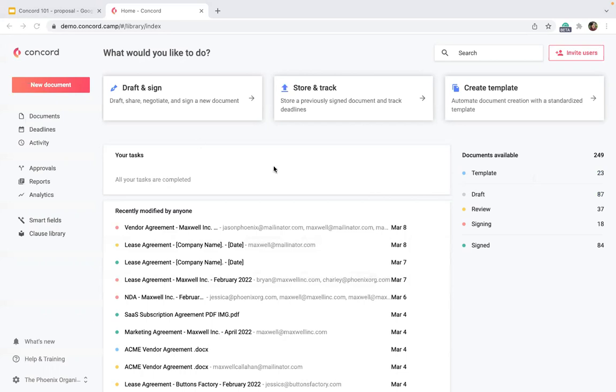So what I'd like to talk about next is users. Now, if you are an admin, you'll be inviting users. If you are not an admin, it's very important for you to understand your role within the company.